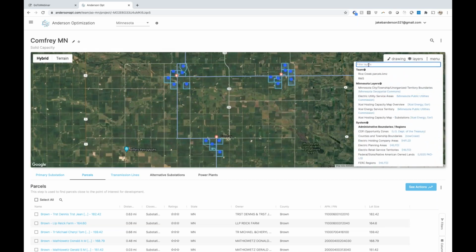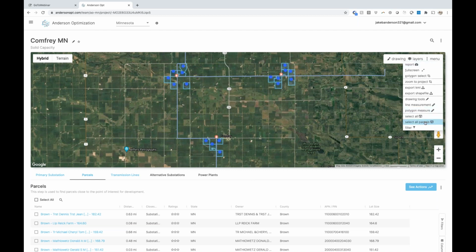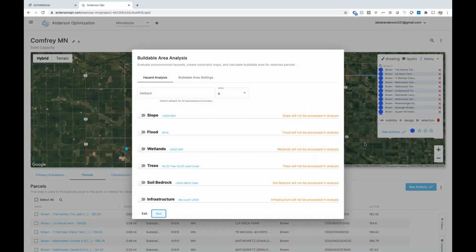Because with these traditional, standard overlay analyses, it gets really inefficient where you say, okay, I want to look at wetlands, and then you have to turn on a wetlands layer and trim and trace across all 17 of these parcels where there's hazards. And then you have to look at floods. And then if you want to look at slope analysis, you have to count contour lines. That's all really inefficient, and we've automated that entire flow. We just hit select all parcels, and we come to our buildable area analysis feature.